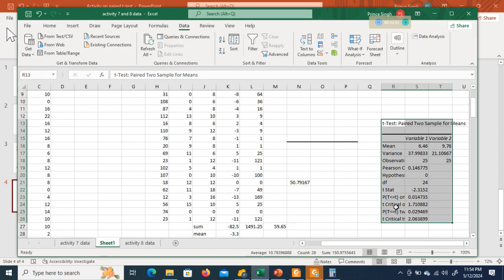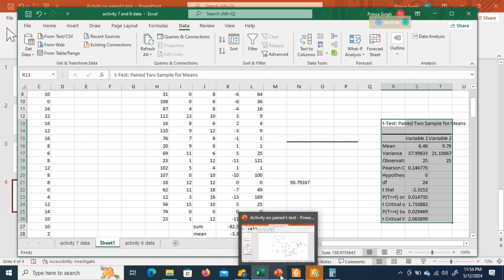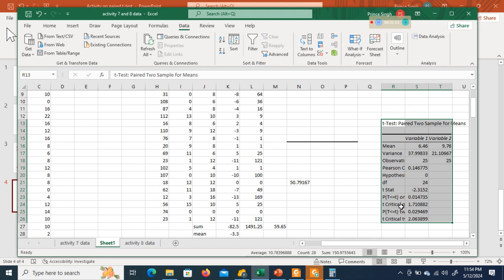And the t critical value, if we choose 5%, is 1.710882, so it is approximately 1.711, right? But because it is a left tail, we need to consider the negative sign. I told you that generally it gives us one-sided, that is right tail only. So for the left tail we need to make some adjustment here and consider the negative sign. Okay, so we can conclude this data.